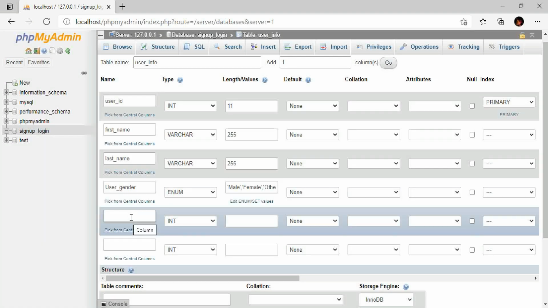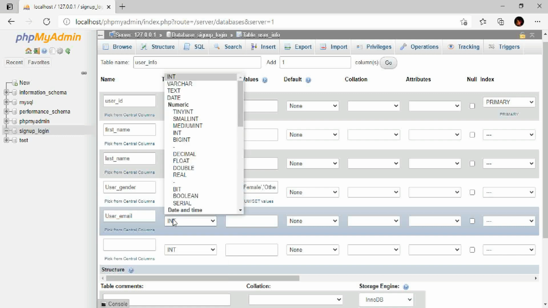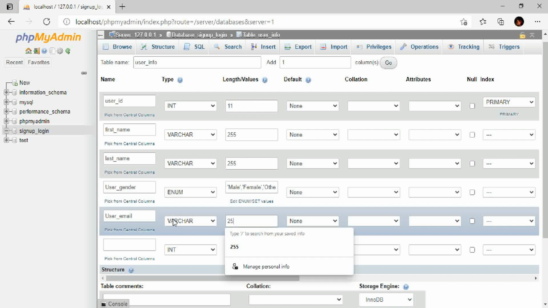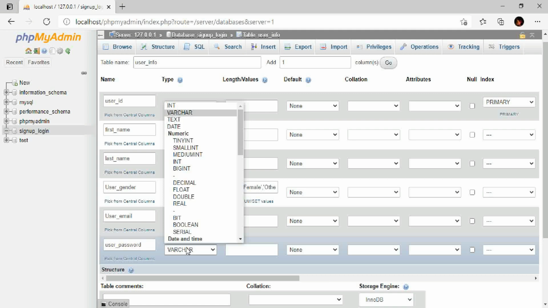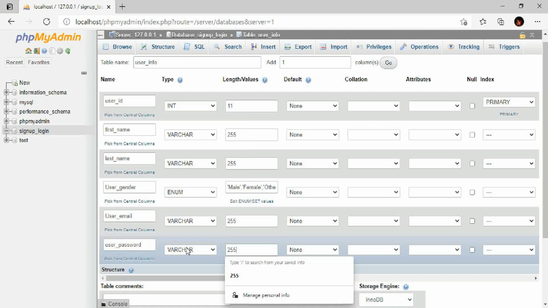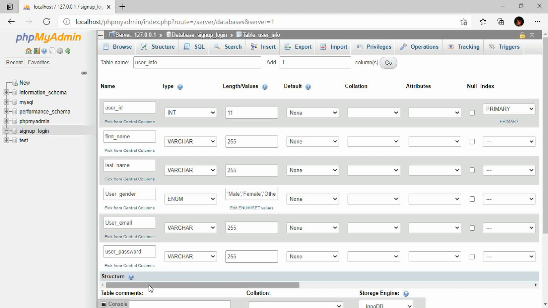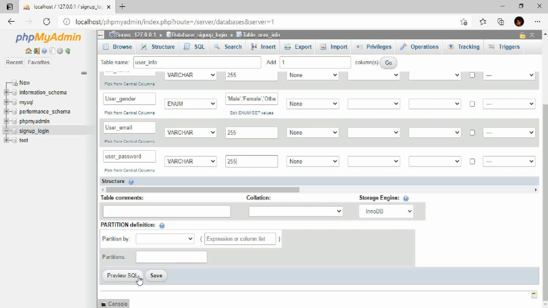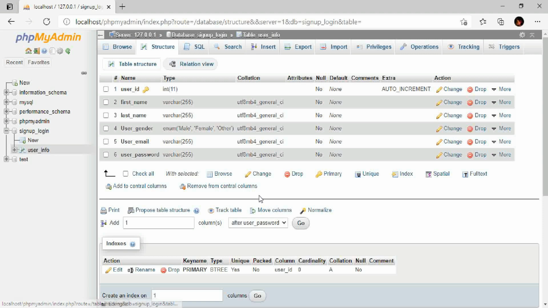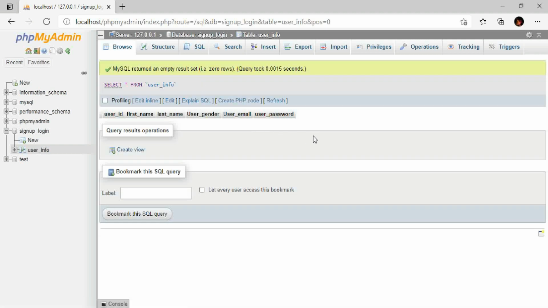And now guys, next one is user email, and it will also be varchar 255, and this one will be user password and it will be varchar 255. Now guys, I think our database is ready to go, so save it. Okay guys, our database has been created and here are the columns and rows.